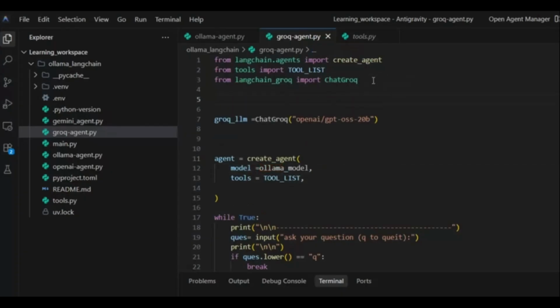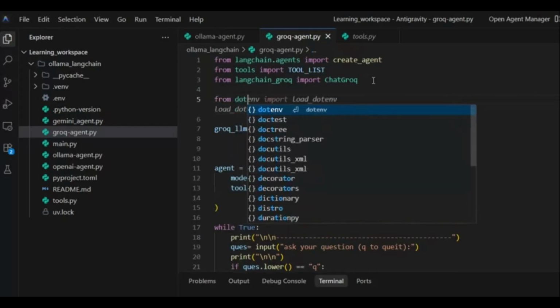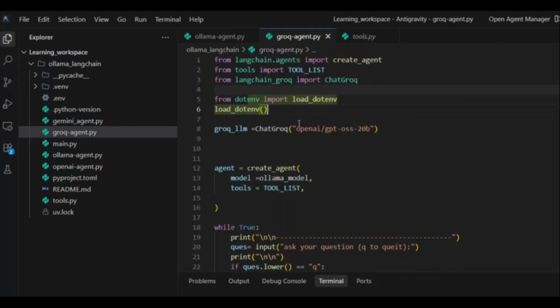You'll also need to add the python-dotenv dependency. Next, import load_dotenv from the dotenv module and call this function in your code. What this does is load the environment variables from your .env file, making the Groq API keys automatically available to your ChatGroq configuration.